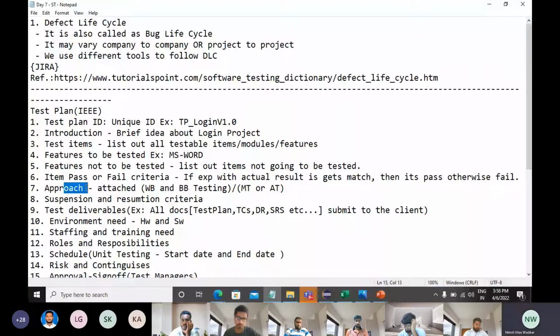Okay. Now the test deliverables. What is meant by test deliverables? All documents that we can submit to the client. So all documents, for example the test plan, test cases, defect report, system requirement specification document, etc. All these documents are called deliverables, right? We are submitting them to the client. So that is called test deliverables.